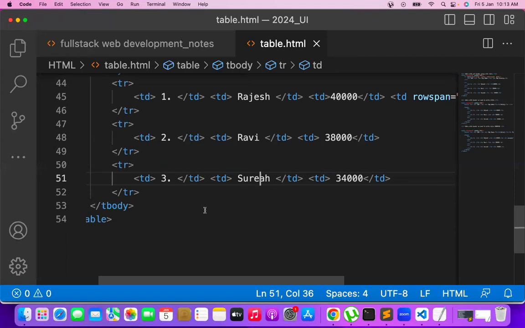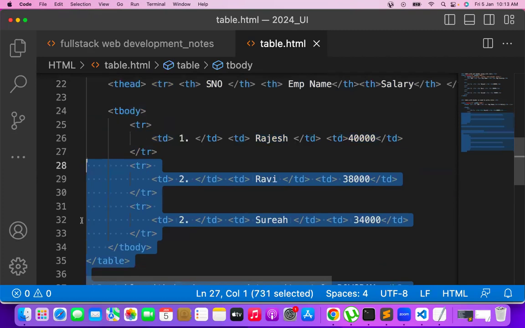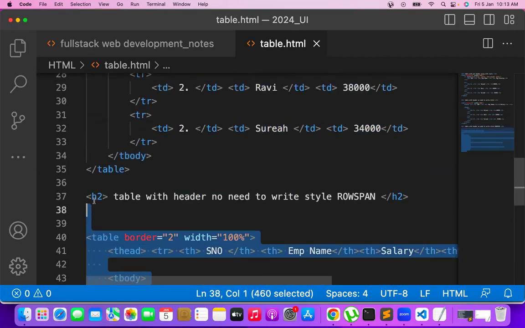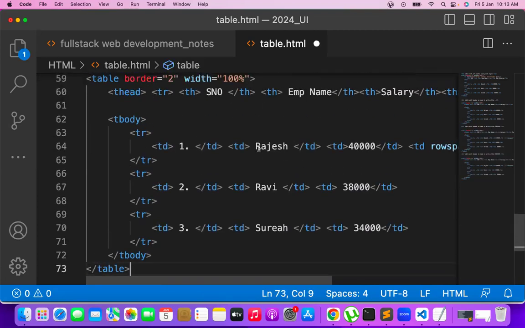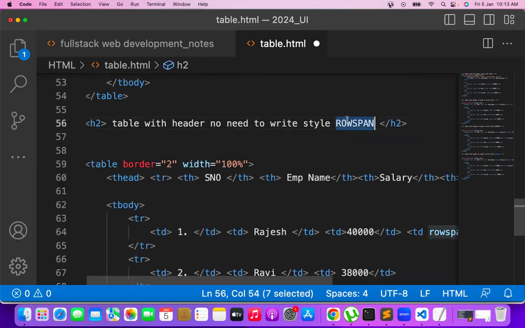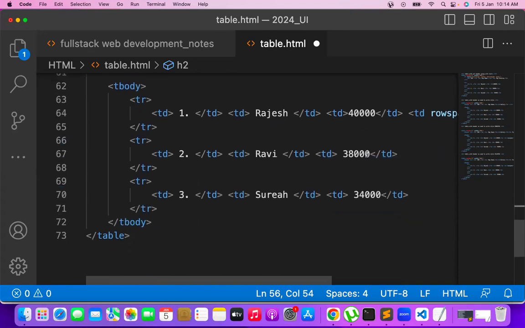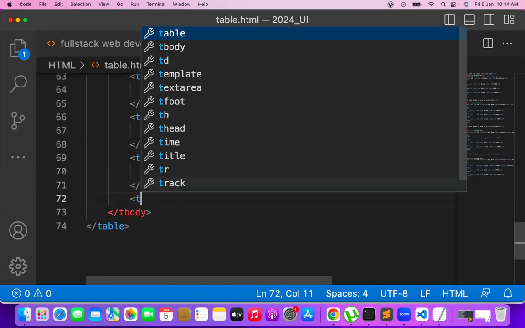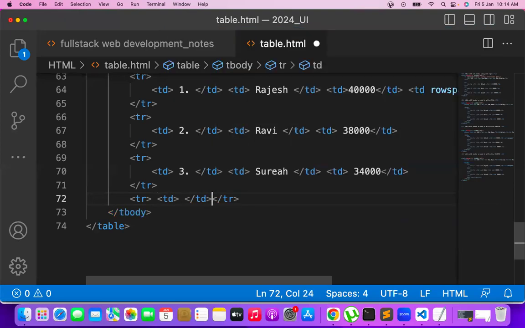I want to take a column span now. For all the columns, I need to take a single row. That is a colspan. Colspan means I want to take an extra TR, and this TR contains one extra simple TD.